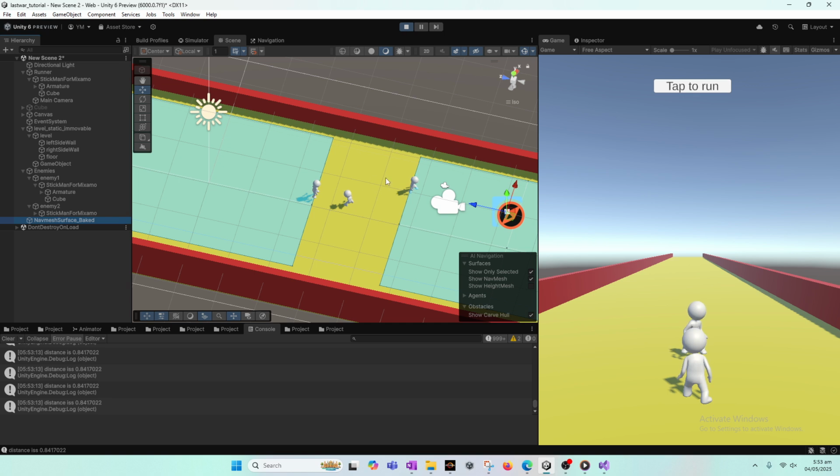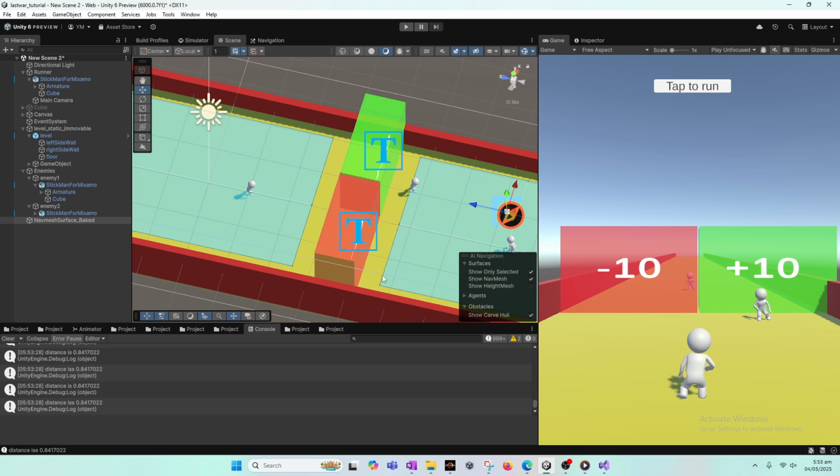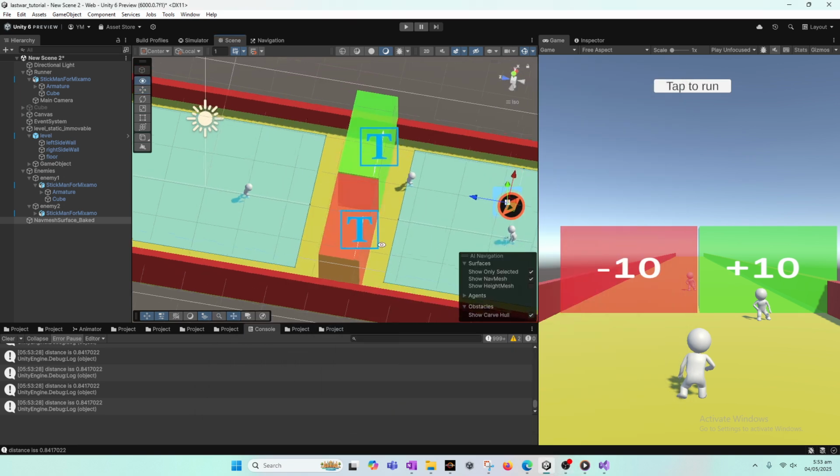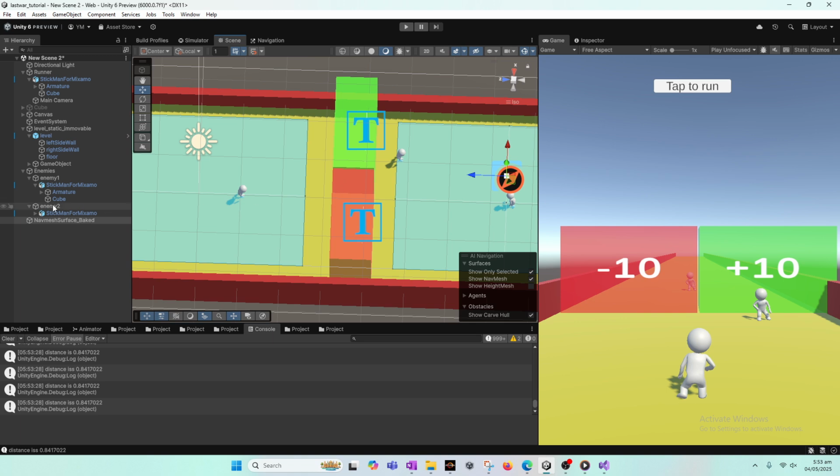So what we can do here is see what was wrong with our NavMesh surface baked and how we can improve our NavMesh surface baked options. So this path is connected, and what can be done? So let's take a look at how things can be done here.